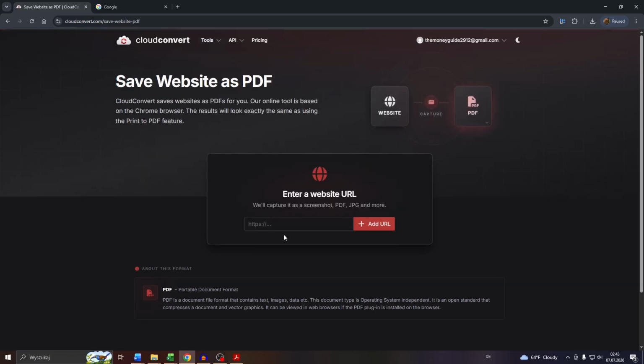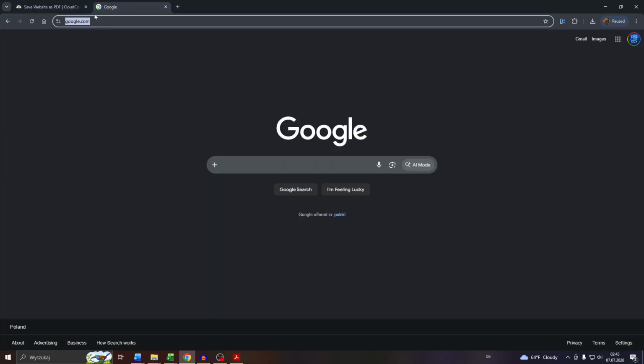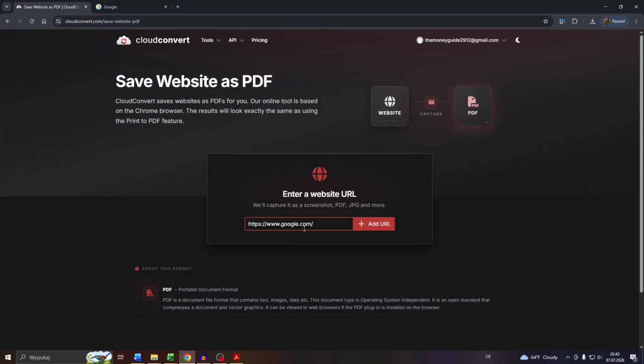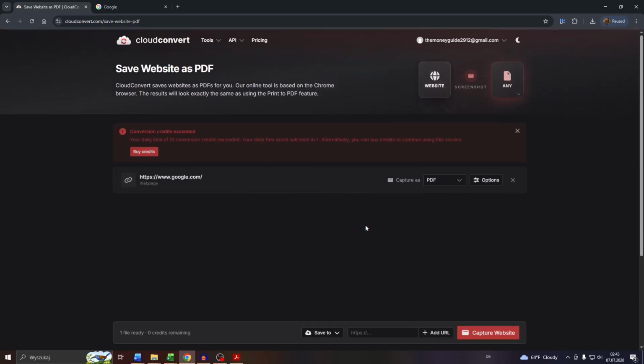What you will need to do, guys, is enter the URL address of the given website. So let me go with google.com, enter it here, press add URL, and then select the file type here. Like previously mentioned, you can go with JPEG, PNG screenshot, or a document in PDF, and click capture website there. Now, I have reached my daily limit already, so I can't convert that file anymore, but that's how it works, guys.